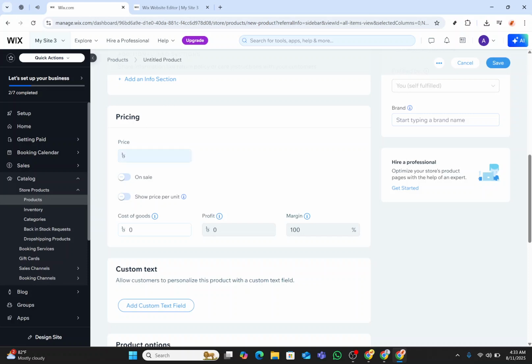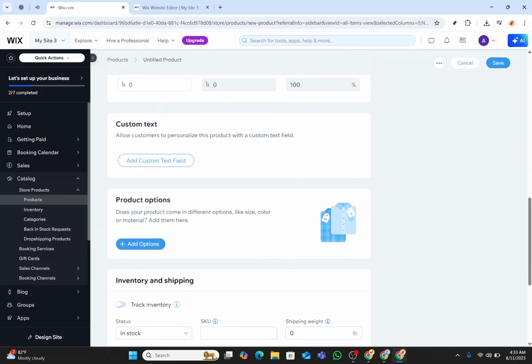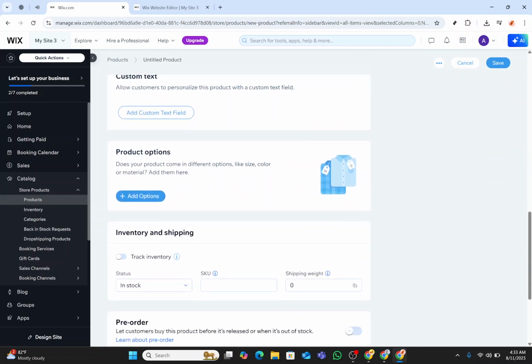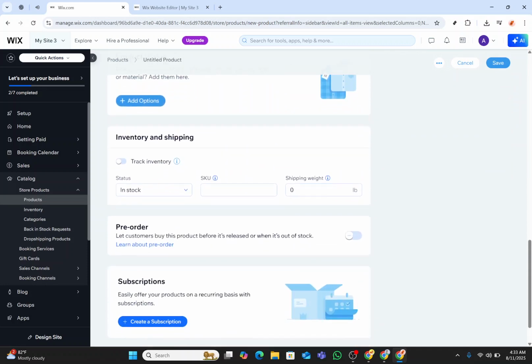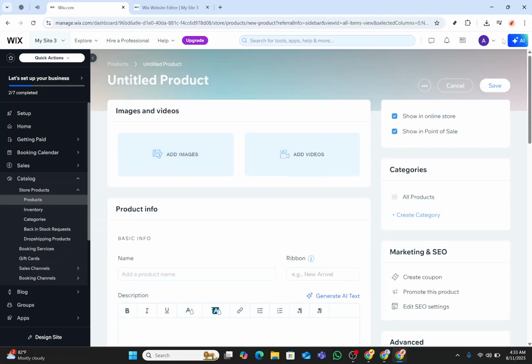After that, set your pricing. Think carefully about how you want to price your digital product to stay competitive while ensuring it reflects the value it delivers. With that settled, all that's left is to hit Publish to make your product live on your online store. And that's it. You've successfully set up your digital product to sell on Wix.